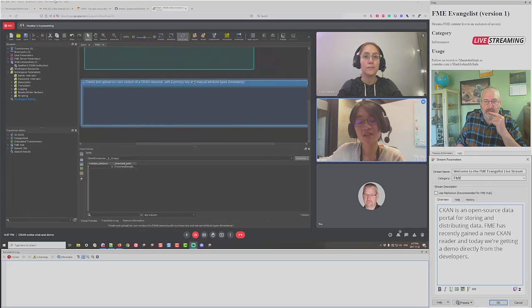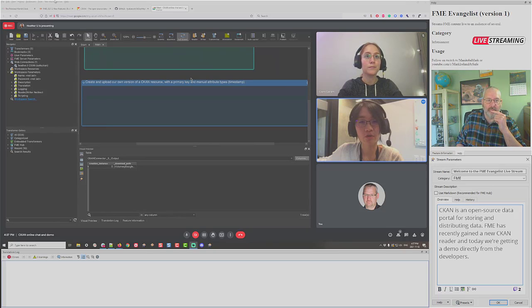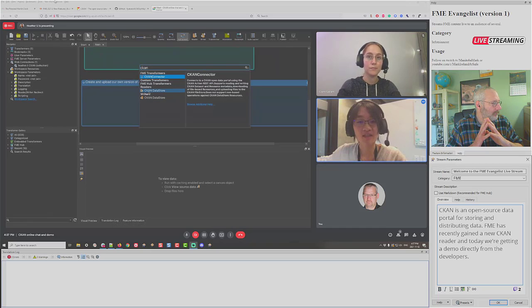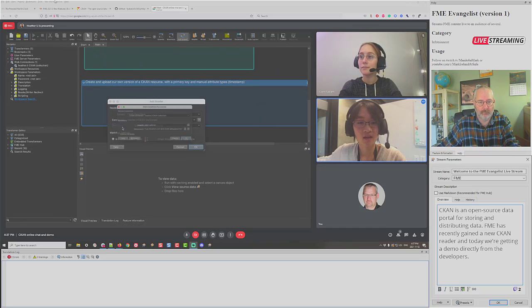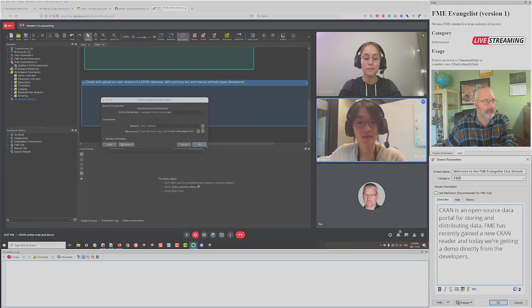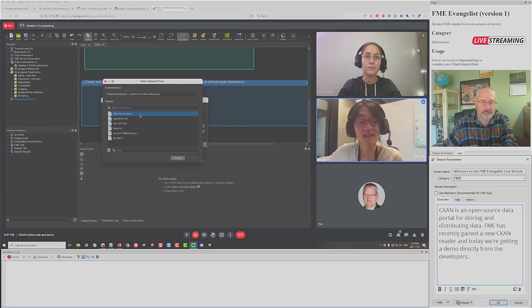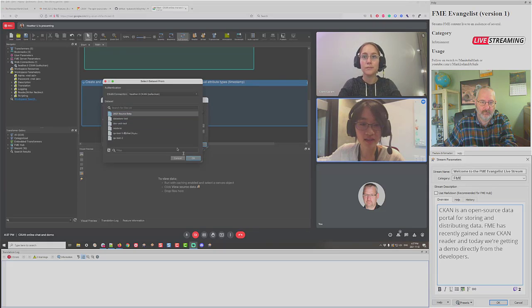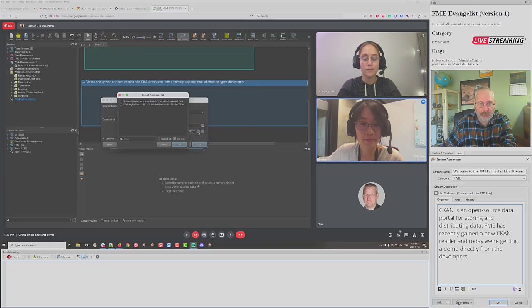So if you have data store already enabled on your CKAN server, you might have a service known as data pusher enabled. And what this does, it automatically scans any files that you've uploaded to your CKAN server, and it will turn them into data store resources. So our CKAN reader is able to read any data store resources that you have on your server, regardless of how they were uploaded. So I'm going to go look again at my source data store resource.